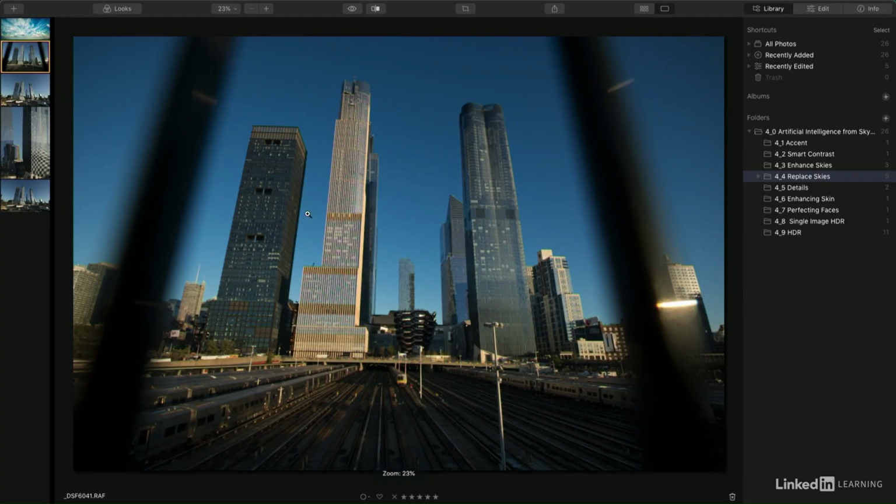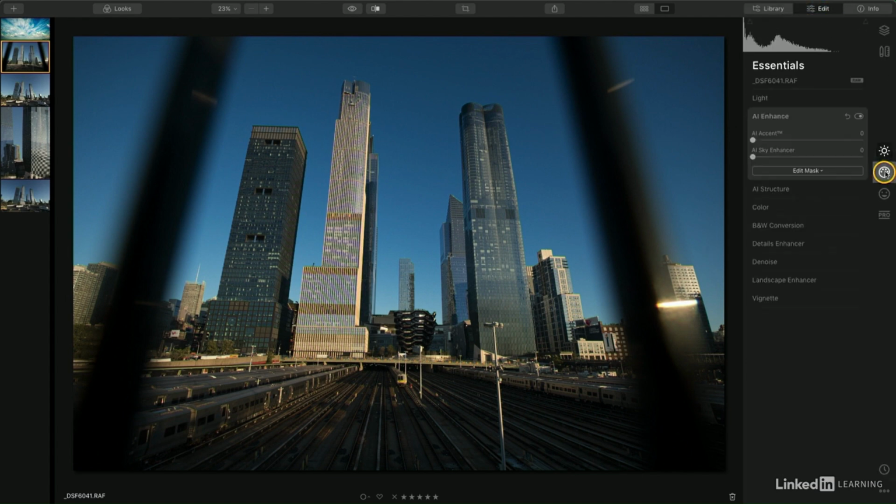Well, thanks to the AI Sky Enhancer, we can target the sky using similar technology that was in place with Sky Enhancer, but completely swap it out with a new sky. Let me show you. Let's start with this image here that has both in focus and out of focus areas. And I'll switch to the Edit tab and choose Creative.